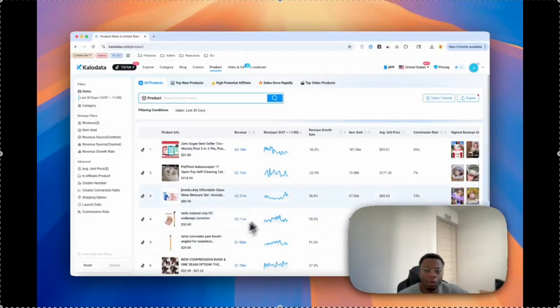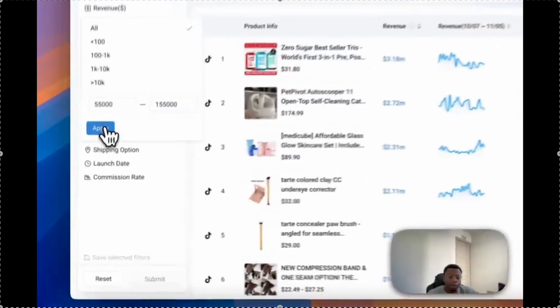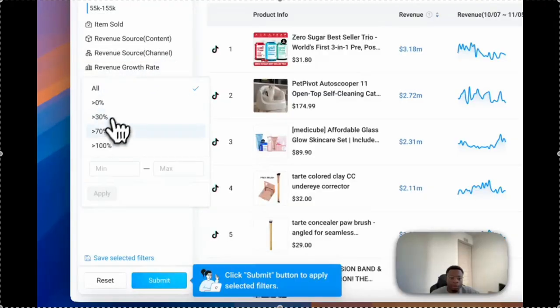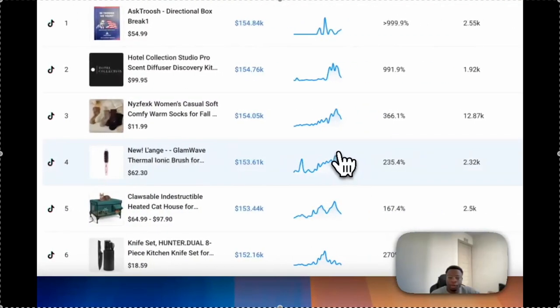So with that, one way to mitigate the competition a little bit is we can add a couple different filters, right? We don't want to add too many different filters because we still want to keep it kind of broad so we do get visibility to some products. All right, so hopping over to the left-hand side, what I like to do is hop into revenue. I like to set a minimum revenue of about 55,000 and then a max revenue of about 155,000, right? And then apply that. And then one other thing I like to add is revenue growth rate. We can add that to 70% or higher to start. We'll click submit here.